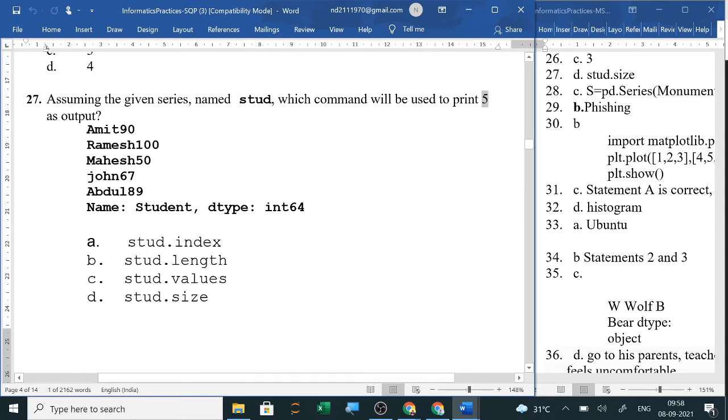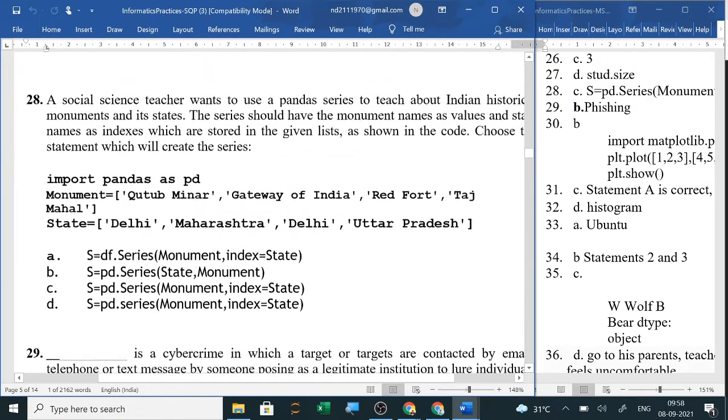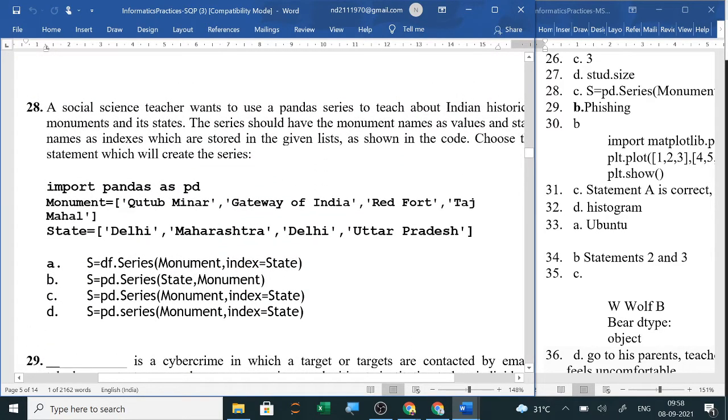Okay. Next question. A social science teacher wants to use a pandas series to teach about Indian historic monuments and its states. The series should have the monument's name as values and state's name as indexes, which are stored in the given list as shown in the code. Choose the statement which will create the series.